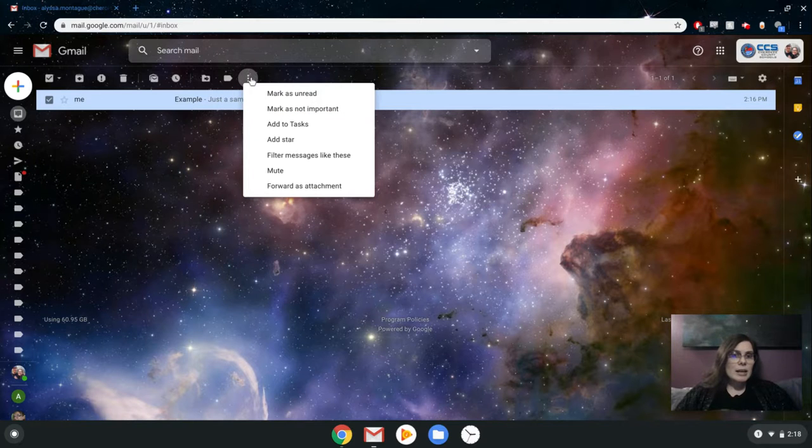Then if we click on our hamburger to give us more options, we can mark the email as not important. We can add it to our task list, which I'll get into a little bit more later. We can add a star to the email. And that means that I want to maybe put a star on there to remind me that it's something that I need to look at later. You can filter messages like these. So maybe you want to have any email from a particular person be filtered. So that would be sent to maybe one of my label folders instead of to my inbox. So that's the filter option.